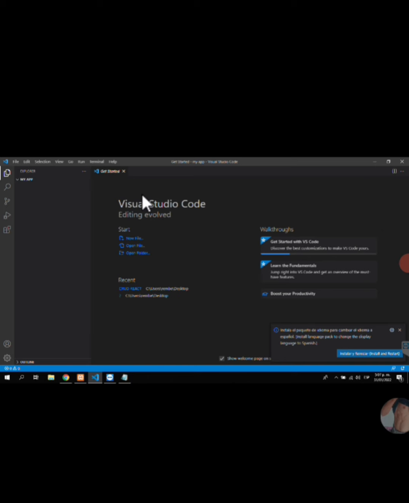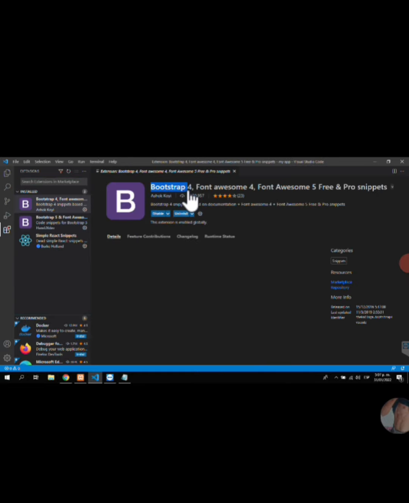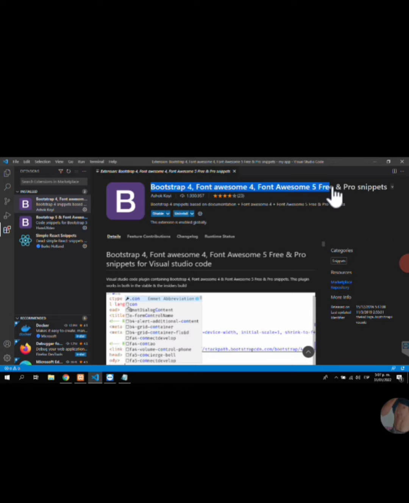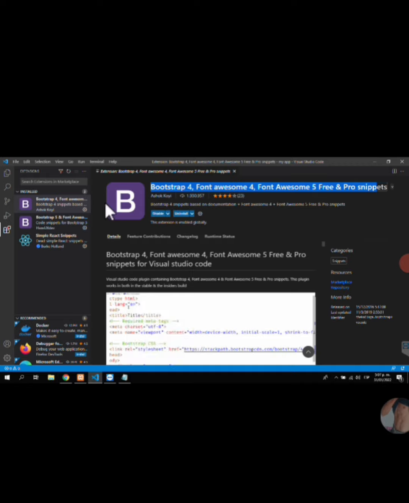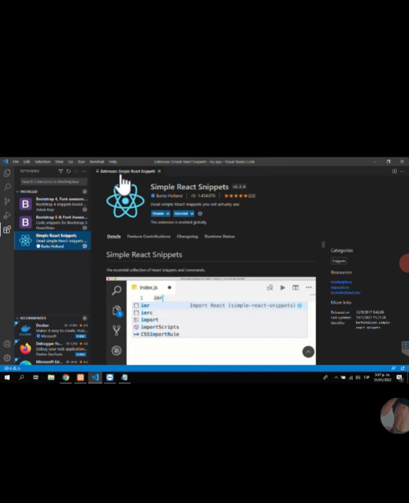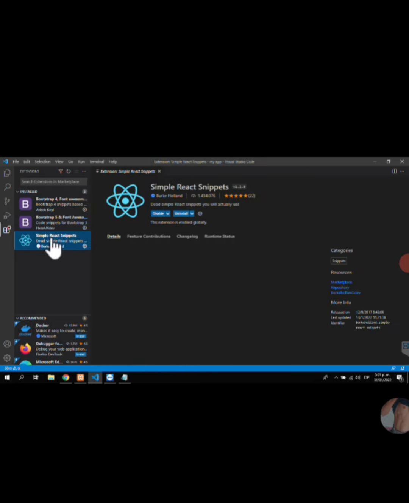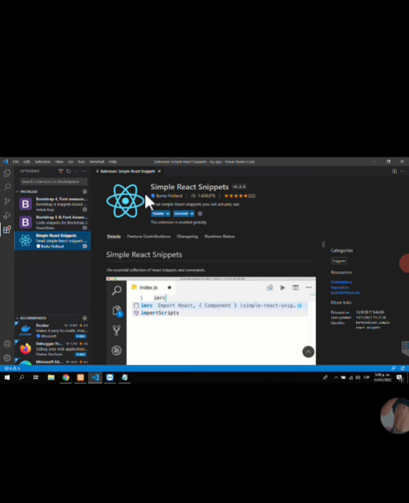These extensions will allow us to type code in a faster way because they will act like boosters. The first one is Bootstrap. With this extension, we are going to accelerate the code typing process, right? And as the second extension, we need to install simple React snippets, which works like this one, but with the difference that it will work with the React language.